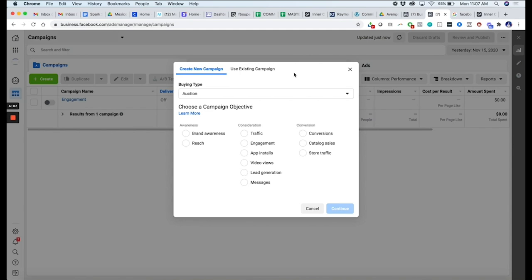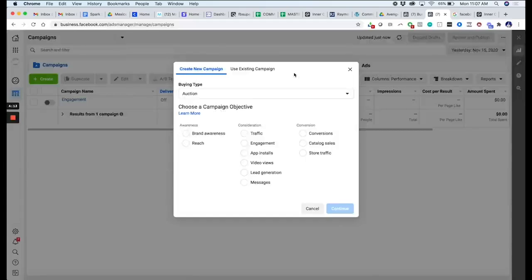That's super important, okay? Now, as I said earlier, when you're at the campaign level, you can choose the objective. So you have awareness, so brand awareness, reach. You have consideration, which is traffic, engagement, which means getting people to comment, like, and share. You have app installs, so if you have a mobile app, not something we have to worry about here. Video views, if you want people to see more of your video. Lead generation, if you have an opt-in form or a contact page, you want people to fill out their information. Messages, so if you want people to actually message you on Facebook Messenger.